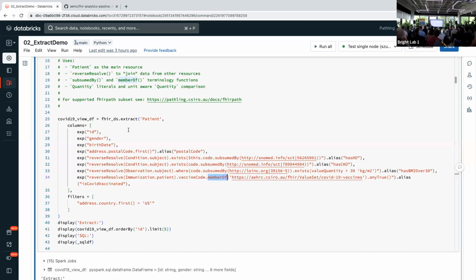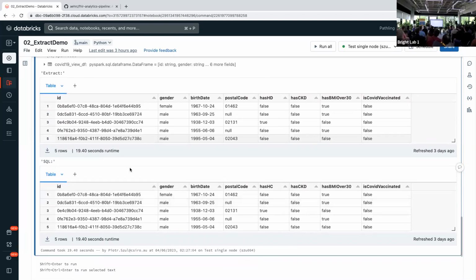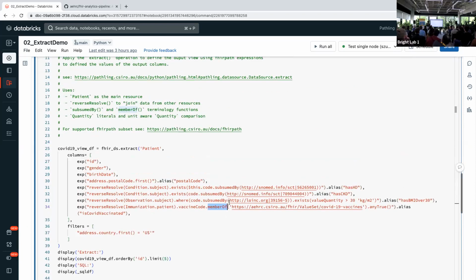This extract operation, which is a Pathling operation as well, also allows us to define filters. So we can narrow down the set of patients that we want to export if that's necessary. And at the end, we're getting the same thing. So whether you use SQL or use Pathling and FHIRPath, we are getting the same view that defines the properties we want to extract from FHIR for our use case. But arguably, this is a bit simpler.